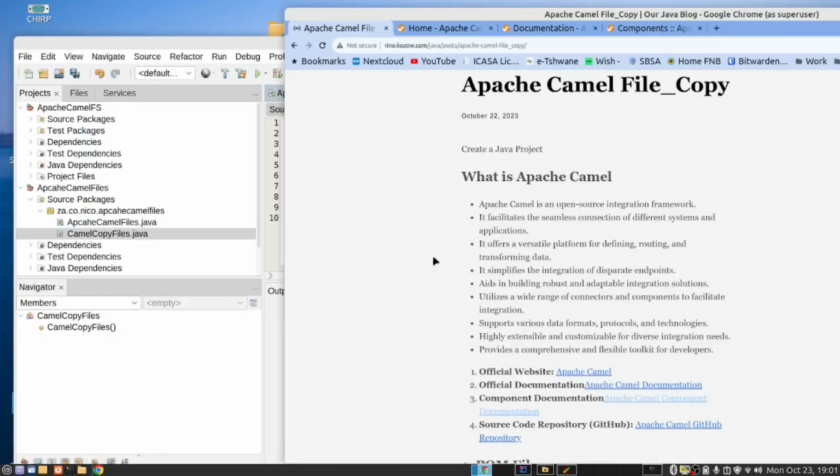So Apache Camel is an open source Java integration framework. It facilitates seamless connections between different systems and applications. It offers a versatile platform for defining, routing, and transforming data. It simplifies the integration of disparate endpoints, and it aids building a robust and adaptable integration solution.